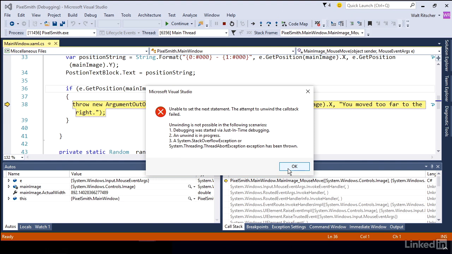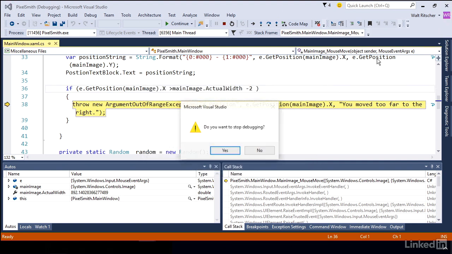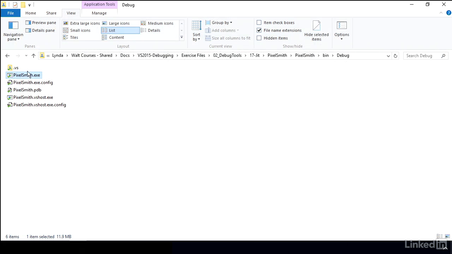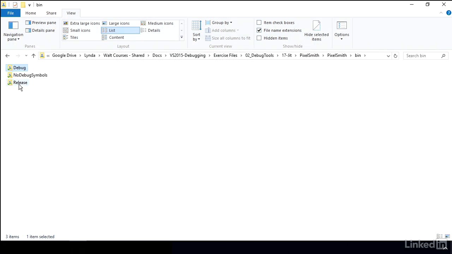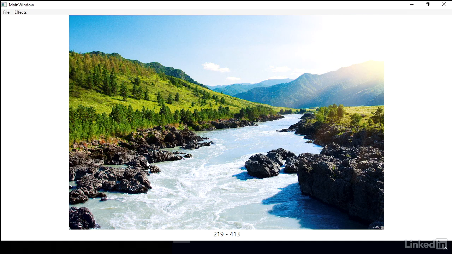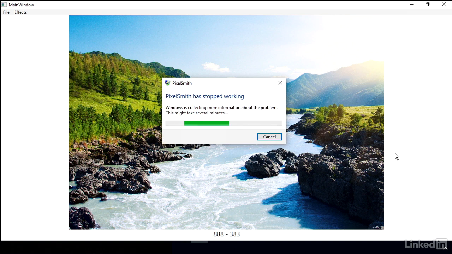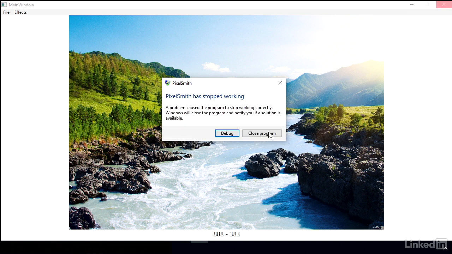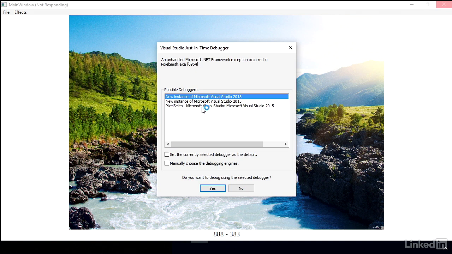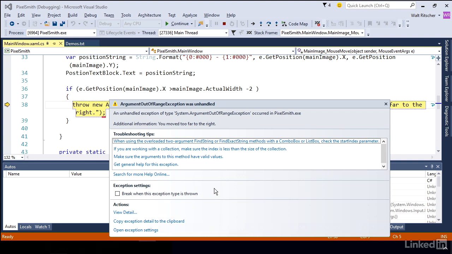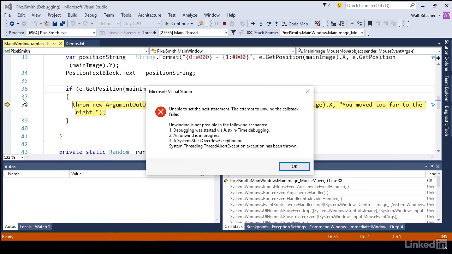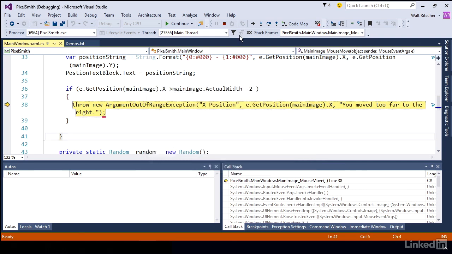I could stop here, but I'd like to spend a couple minutes looking at how the JIT debugger works with release builds. So I'll close this copy of Visual Studio. And I'll open this release folder and run this exe. Trigger the exception. I'll get the same dialog as before. I can choose to debug. And if I choose the existing instance of Pixelsmith, I get the same behavior as before. I hit my breakpoint. And it looked good. I still can't move around in my code, but it hit my exception. So it's better than not being able to debug it at all.